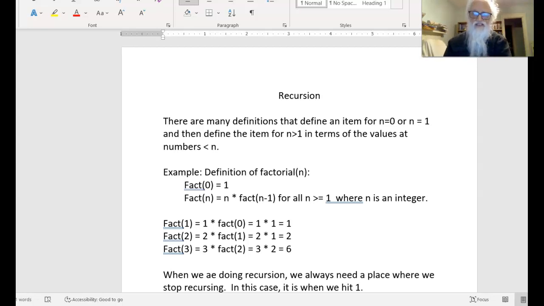Factorial of 0 is defined as 1. And factorial of n is defined as n times factorial of n minus 1, for all n greater than or equal to 1. So factorial of 3 is 3 times factorial of 2, which is 3 times 2 times factorial of 1, and so on down the line. Now, when we do a recursion, we have to have some final resting place. In this case, it's when we hit 1 or 0, depending on how you look at it. We're finished at that point.